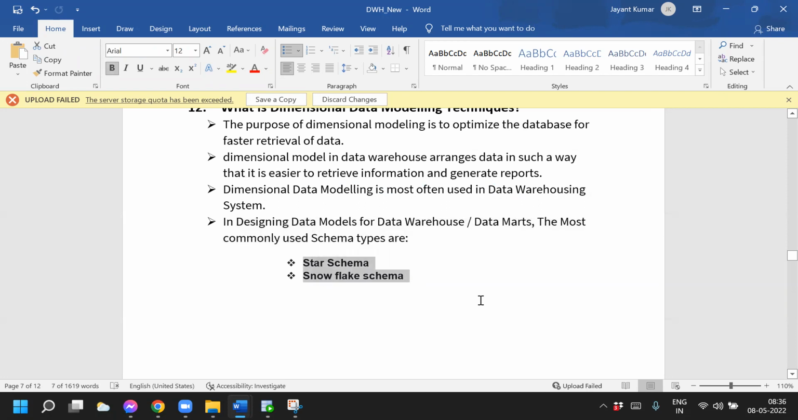So what are the different types of schema we have? We have the star schema and the snowflake schema. What is a star schema? This is the schema name for the method the architect will follow to design their data warehouse. Star schema is a method, a designing process or designing architecture, that the architect will use to design their data warehouse.